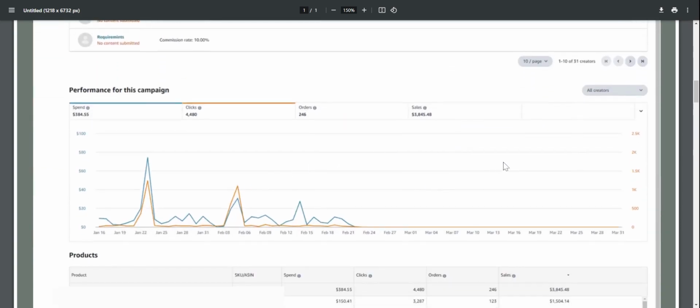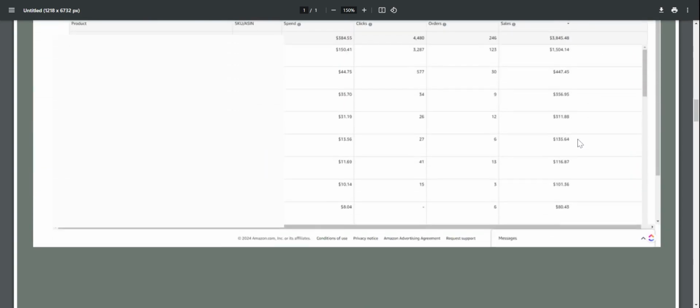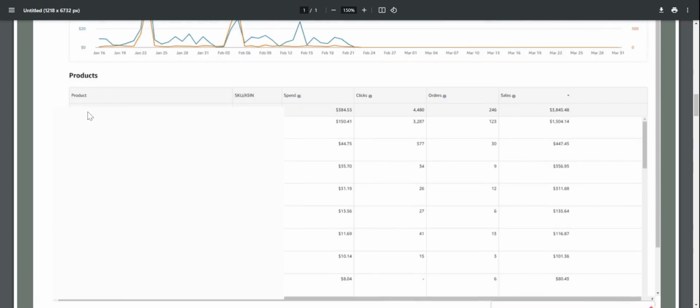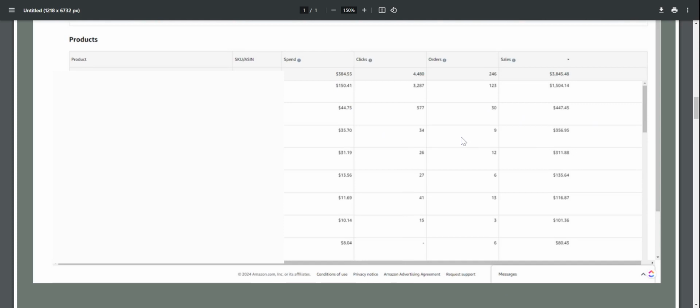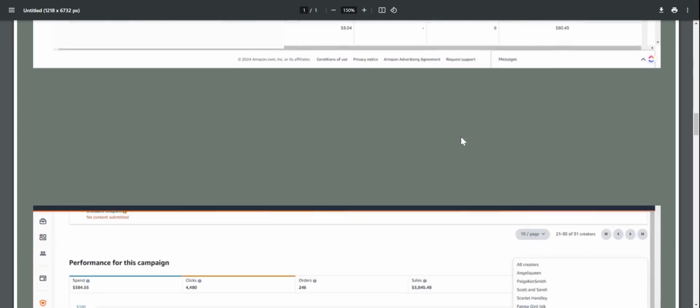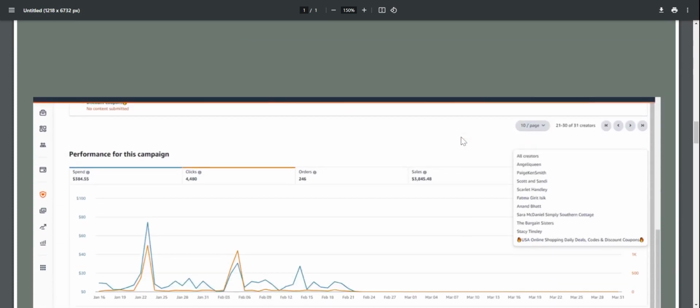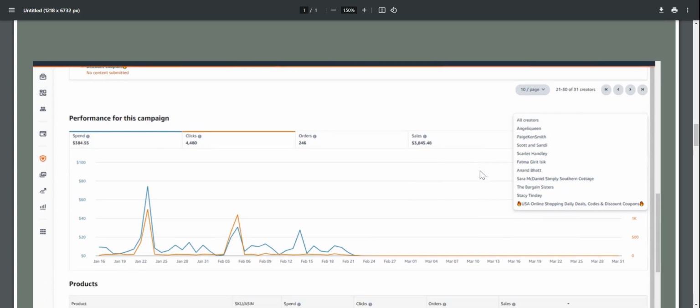You can see the performance, and they'll break it down by product and the ASIN, and their live links you can click over and how much. So you can see that most of our sales came from one product. As we dug further into the data, we started looking at creator by creator.